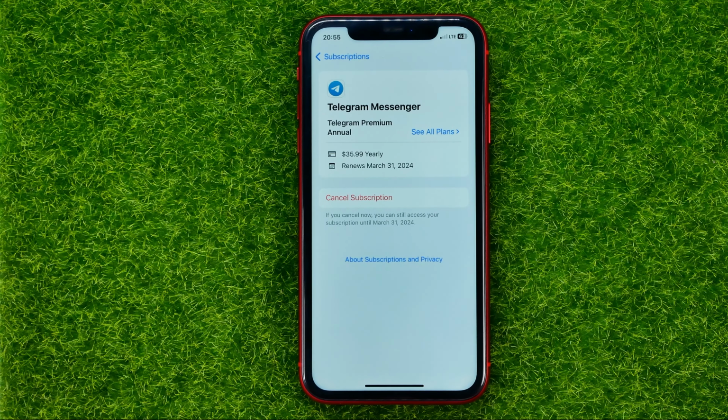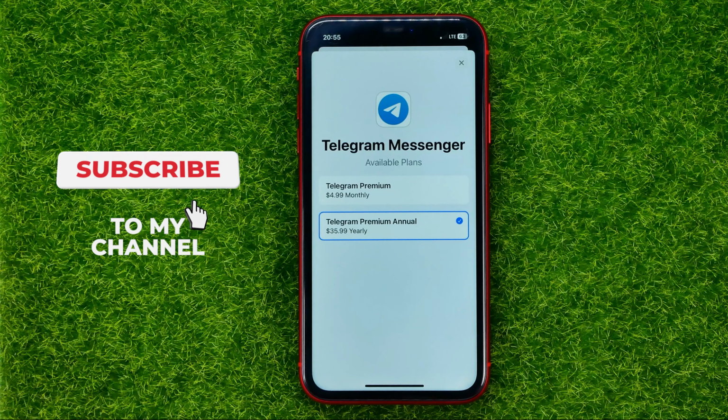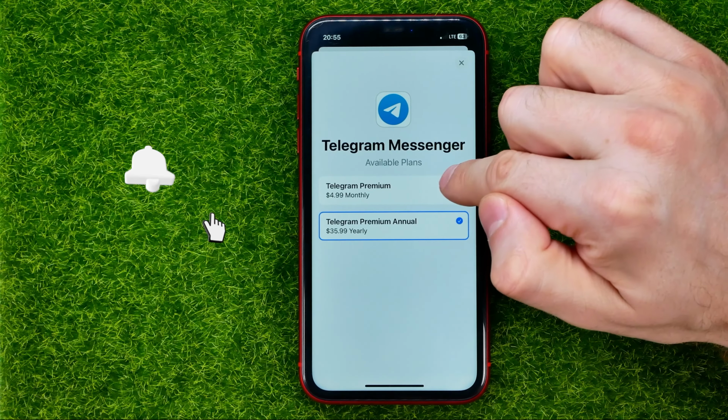Also, from here you can change subscription plans. You can tap on see all plans, and then you will be able to select a different plan.